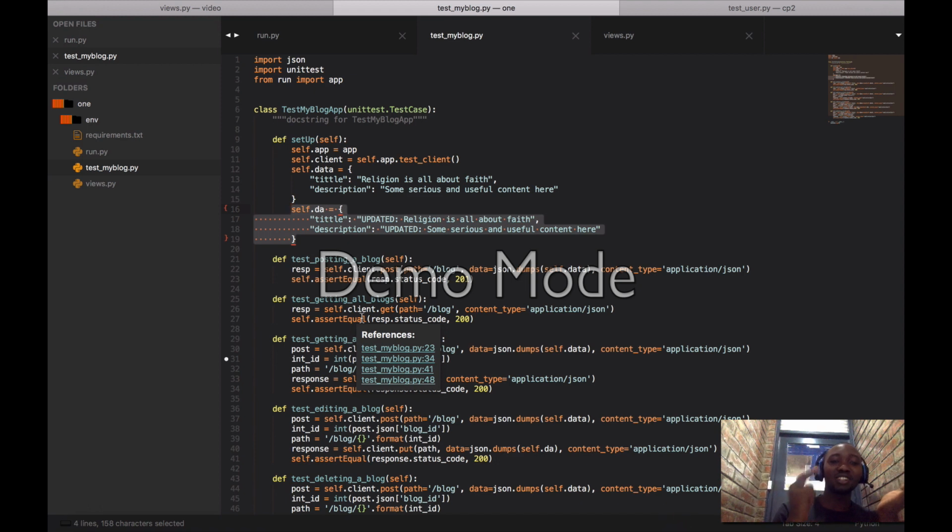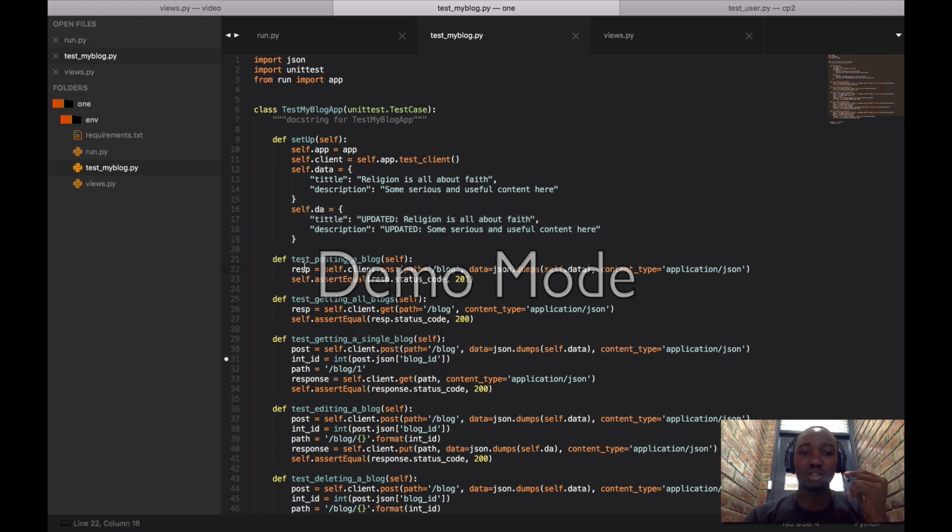If I'm testing for edit, I'll go ahead and edit, and that's it. So it's pretty simple, and that's why I'm not interested in repeating data in every place. Just put it in the setUp, then at least I cover it once and for all. So first thing, test for posting a blog. This is how a post looks.